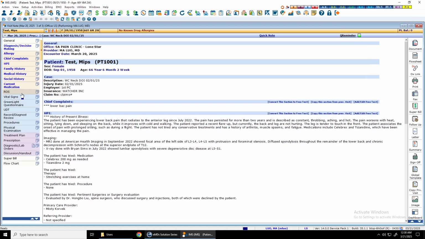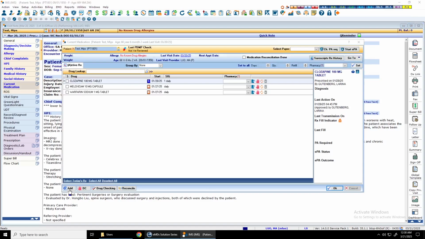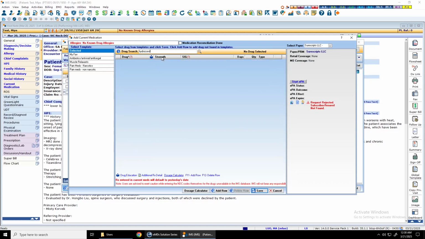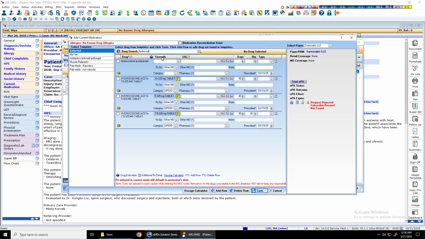Oh, sorry. So when you're doing the current medication, you actually need to hit add here. Drug lookup is just if you search within this. So for example, if you search warfarin, it will search here. But if you need to actually add something, it'll be here. So you can do hydrocodone. And so that would show up with hydrocodone acetaminophen.